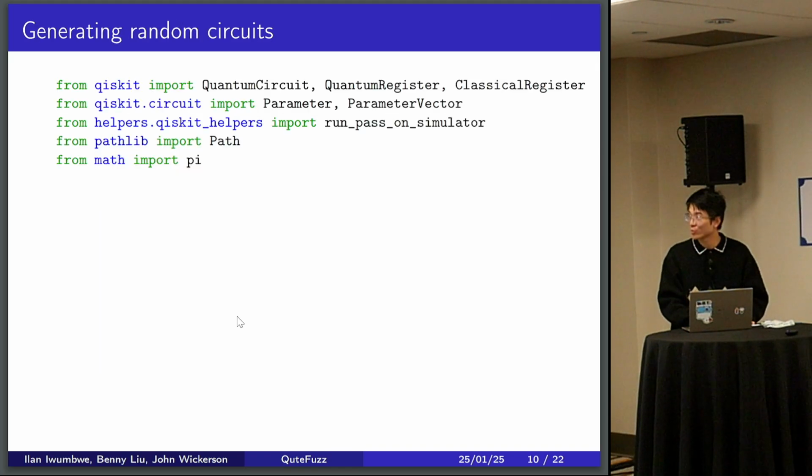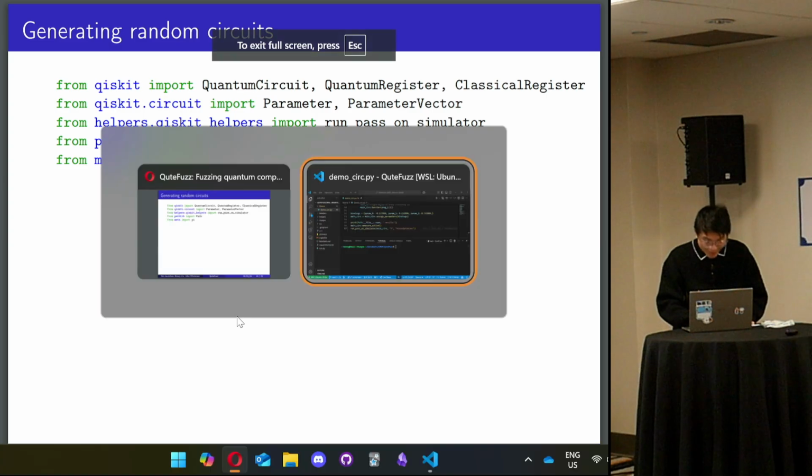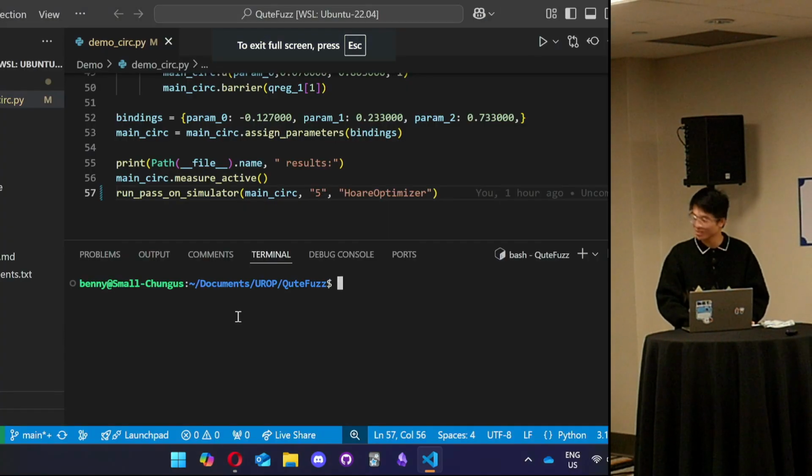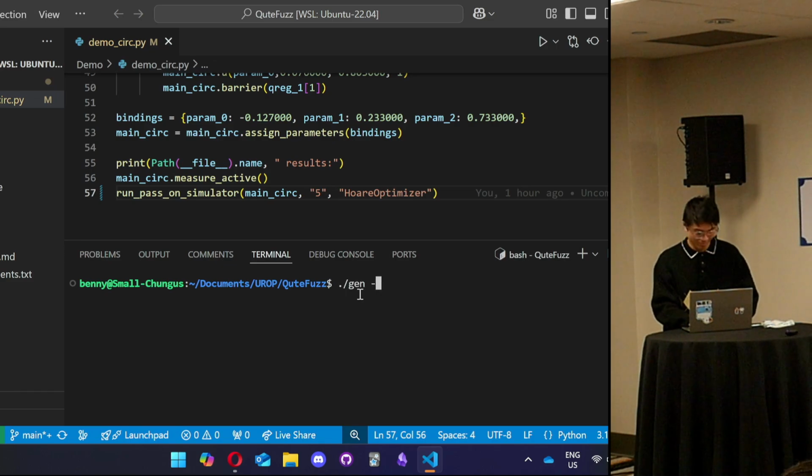So let me give you perhaps a live demo. I'm not sure if you can see this. So this is QuteFuzz. I'm just going to generate some random circuits in Qiskit.